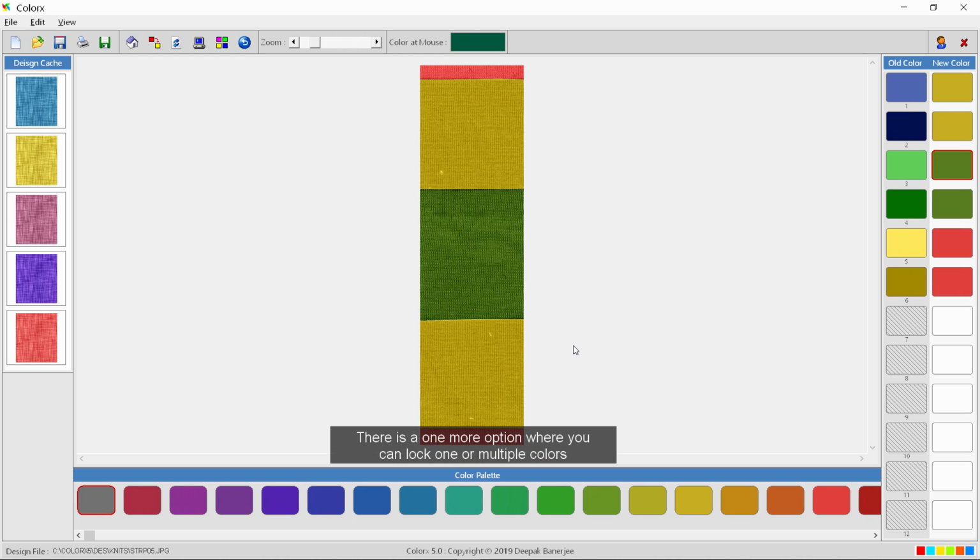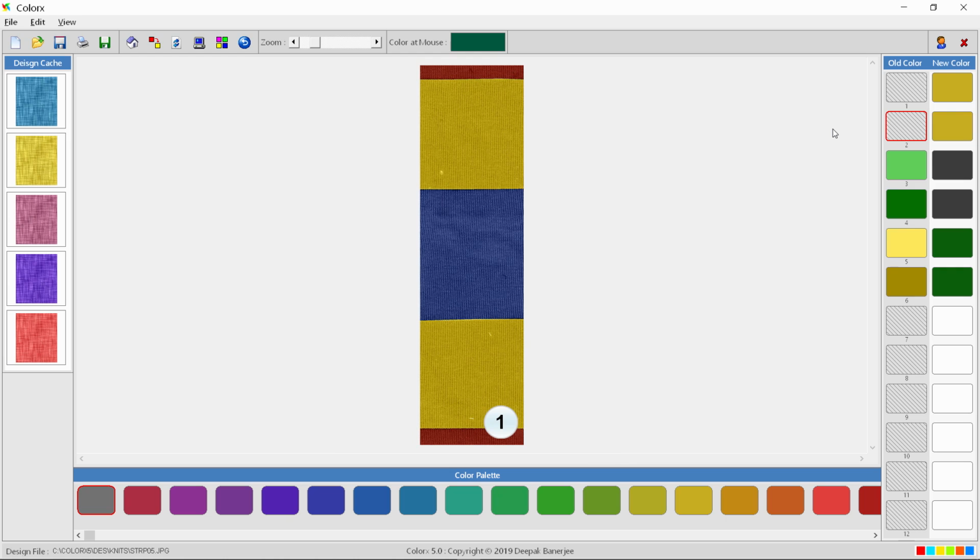There is one more option where you can lock one or multiple colors, and allow the software to create auto color combos on the remaining colors. You can lock or unlock a color by double-clicking on that color. Let's lock the mustard color, and play auto color on the remaining two colors. Press Ctrl+A to create auto colorways. While the mustard color is locked, the other two colors are replaced randomly.